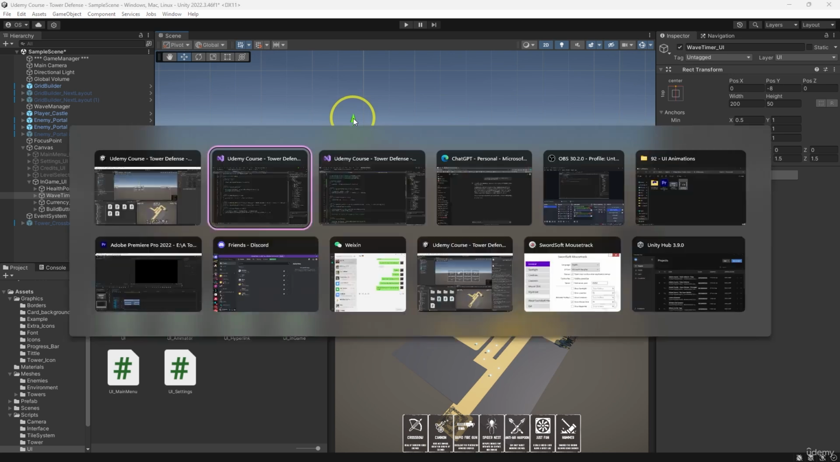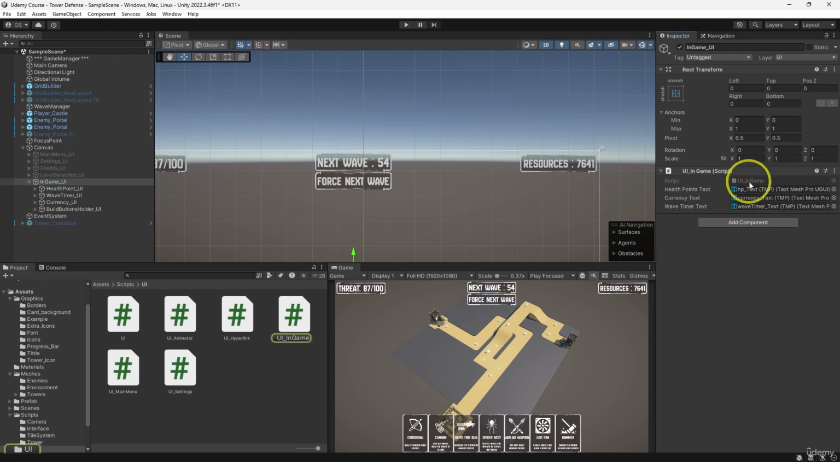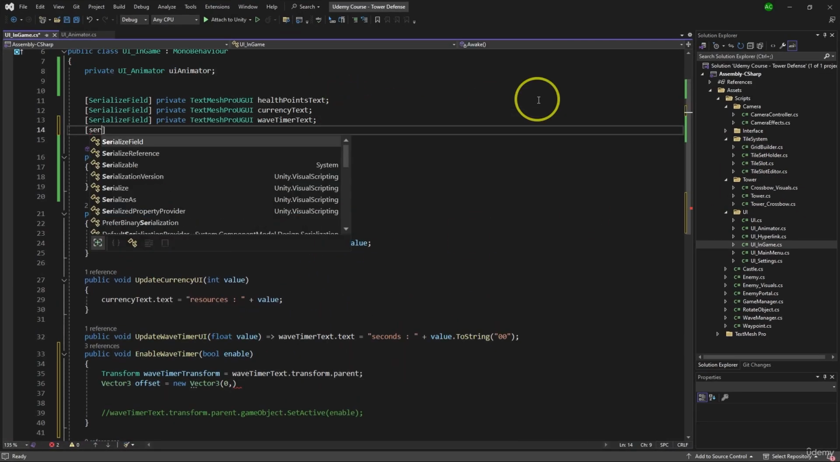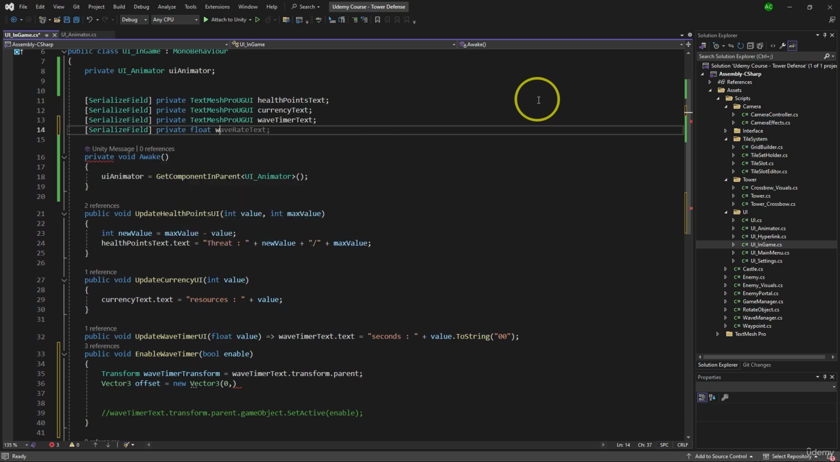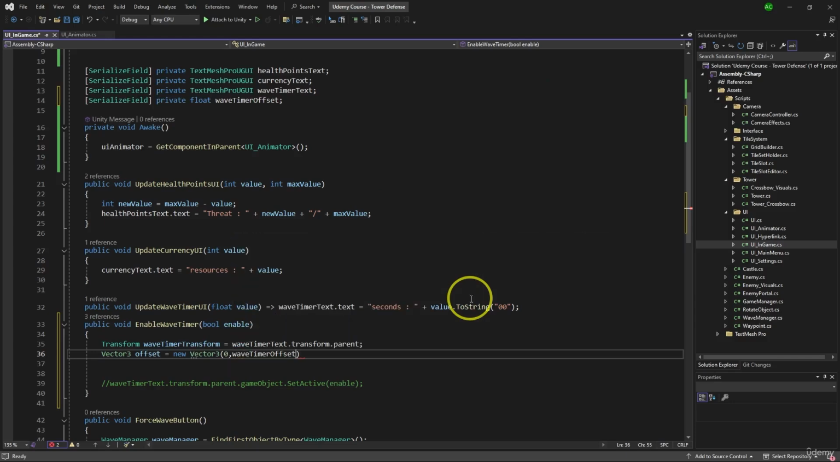So we could use a hard-coded value, but instead I want to make a variable that we can adjust. So I'm gonna do SerializeField, private float, wave timer offset, and let's go ahead over here and type it in, wave timer offset. And z can be 0, so we don't need to type it. This is how it's going to be used.